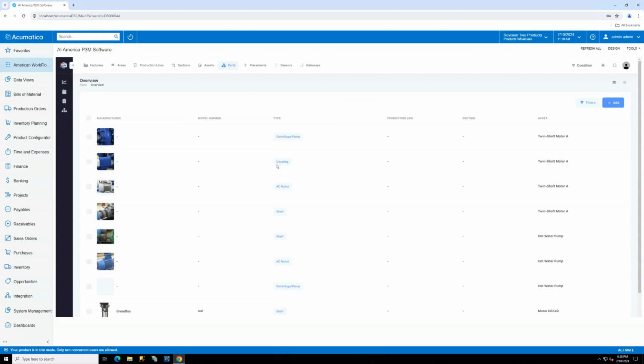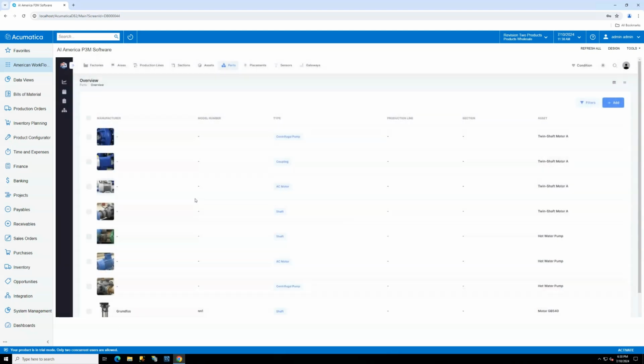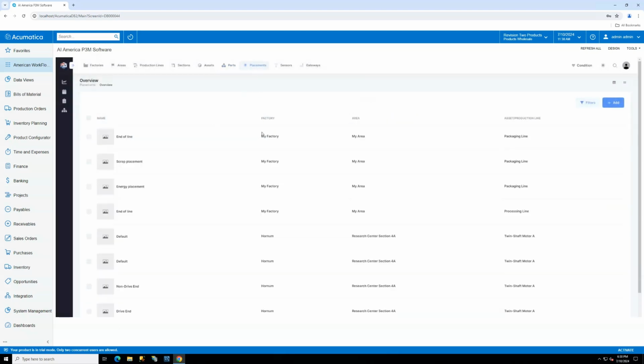Moving on to the parts, we can see all our parts, again, with the types. We have, for example, pump or AC motor. We have shaft, as you can see, we have belt drive with their image, of course, as you can see here. Next to parts, we have placements.